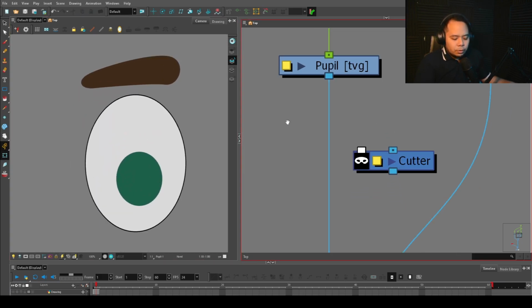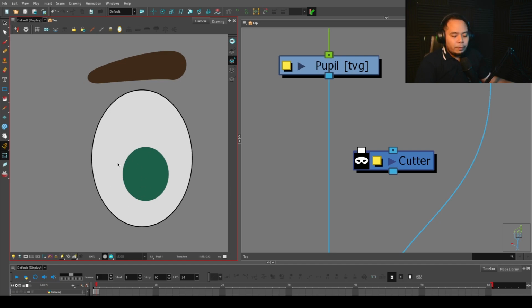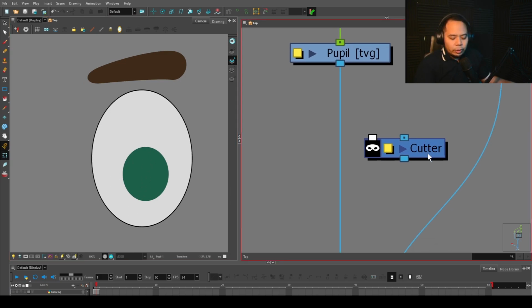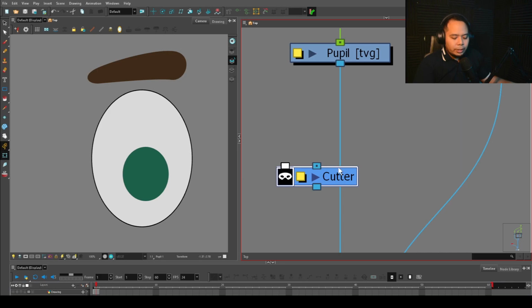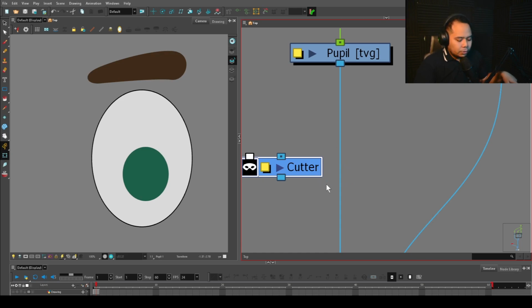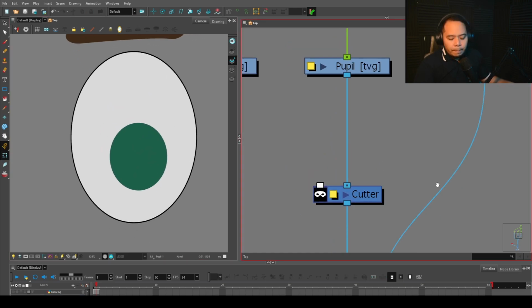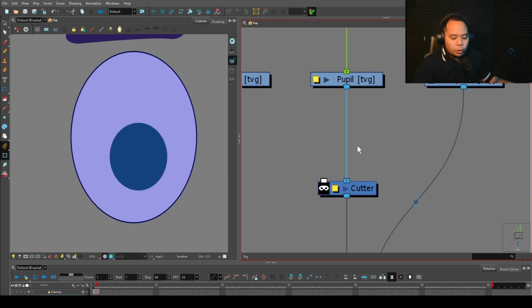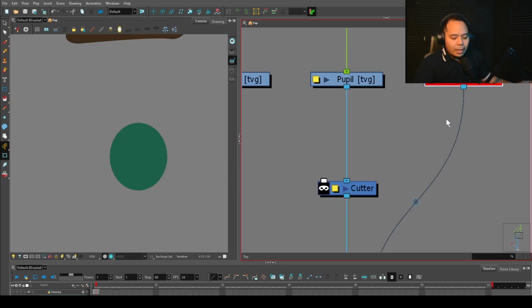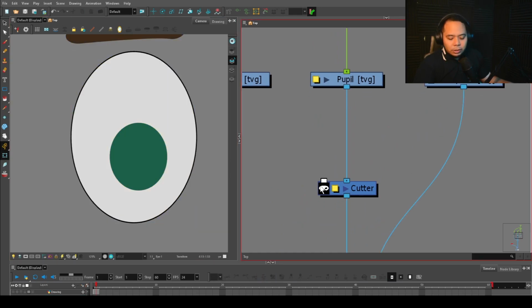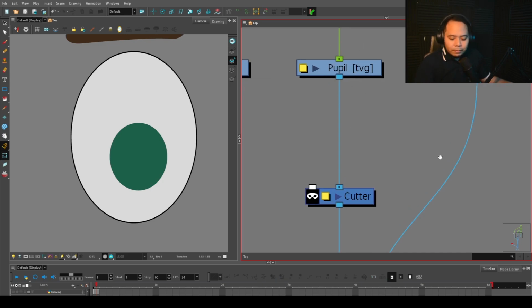Since we want to isolate the pupil here, I'm going to connect the pupil here in the image port. By holding Alt on your keyboard, I am going to insert the cutter in that existing connection. So hold Alt, then we connect. Then from here, I'm going to use the eyeball as the matte, because we want this pupil to be isolated inside the drawing of the eyeball.